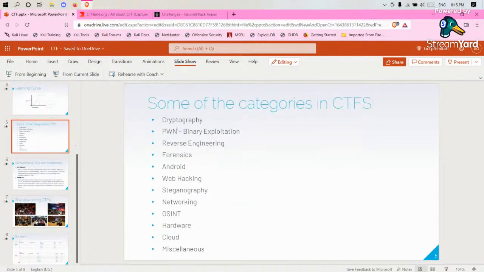CTFs comprise challenges from different categories like cryptography, where you will be given a piece of data to decrypt. Also, there are categories like pwn or binary exploitation, reverse engineering, and forensics, where you will be investigating some sort of data like a memory dump of a system, or maybe an Android challenge, or web hacking, or steganography, networking, or it may be OSINT, where you will be basically googling through various sites and even social media accounts of people, or even sometimes finding the location of a place which you have never visited.